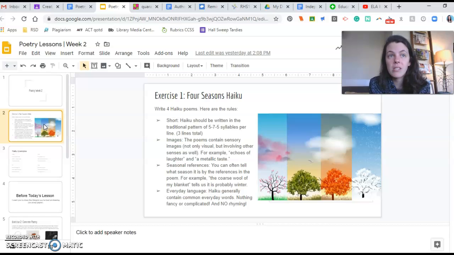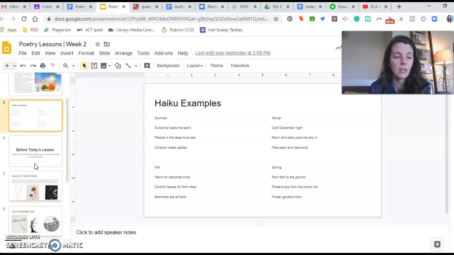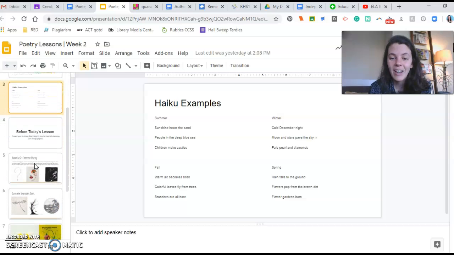They refer to the seasons in typical haiku fashion, so that's why I picked four seasons to begin with. It kind of makes sense. And then they typically don't rhyme. There's nothing fancy or overcomplicated. And really, if you want to try haiku on the Padlet too about the coronavirus, go for it. Exercise number two. Oh, here's some haiku examples, so you can count the syllables if you need to. Cold December night, five. Perfect. Okay, so make sure it's 5, 7, 5s.